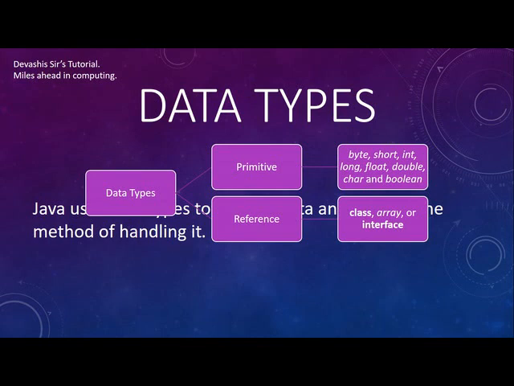Please remember, primitive data types are inbuilt, and you can see a few primitive data types: byte, short, int, long, float, double, char, and boolean. So all these are primitive data types. So we have 8 primitive data types. These are inbuilt within the language. And then we have reference.